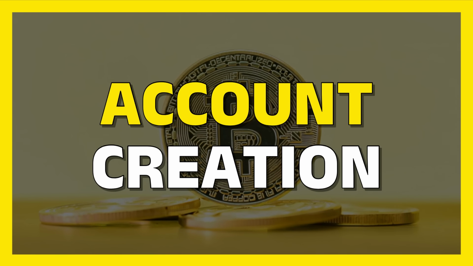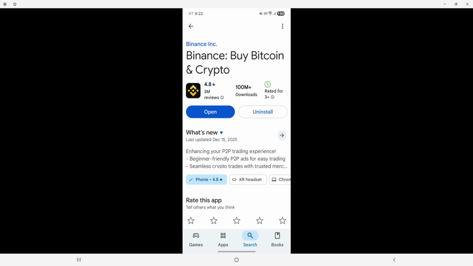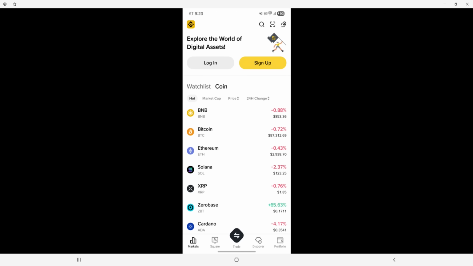First, let's learn how to sign up for Binance. Search for the Binance app on your mobile device and install it. Once the installation is complete, open the app. First, let's create an account. Tap the Sign Up button in the top right corner.